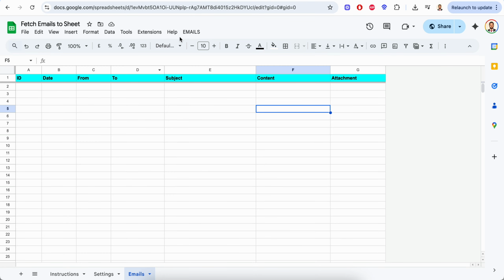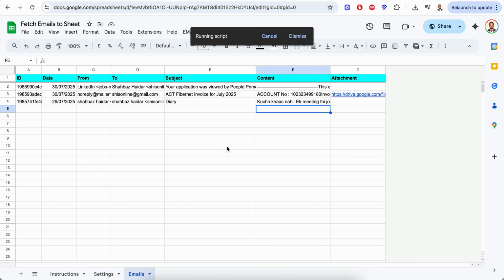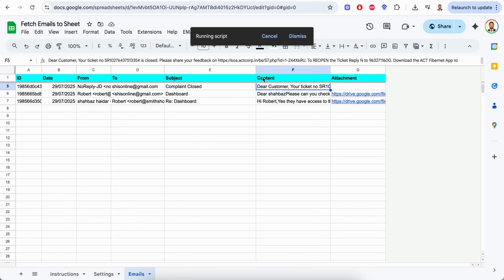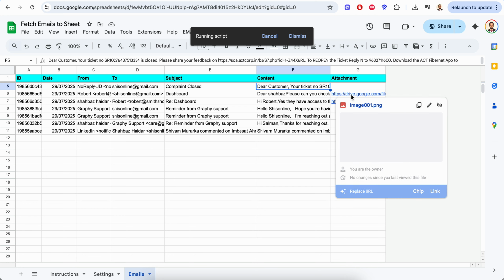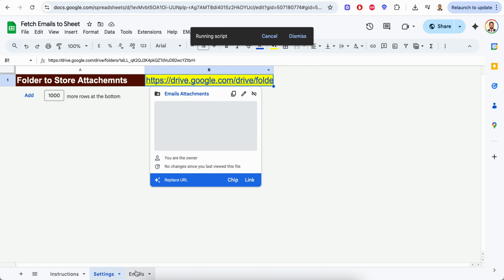Now whenever I want to fetch the emails, I go here and click on fetch emails. Every time I click this, it checks the last 50 emails in the inbox and fetches them with the date, from, to, subject, content. And if there is any attachment, the link of the attachment is here and the attachment is stored in the folder that you have defined over here.